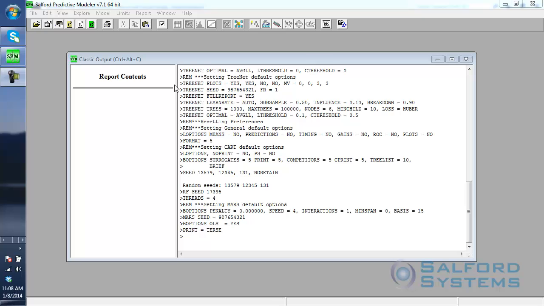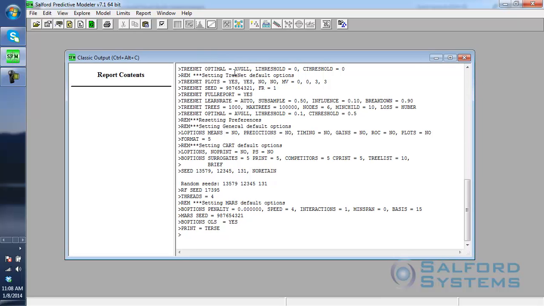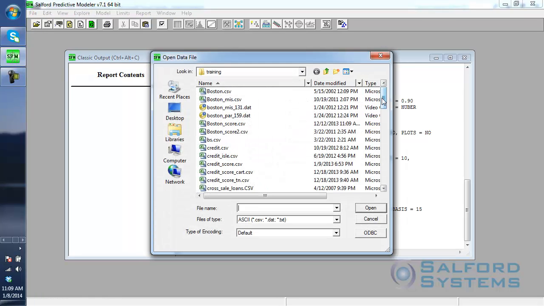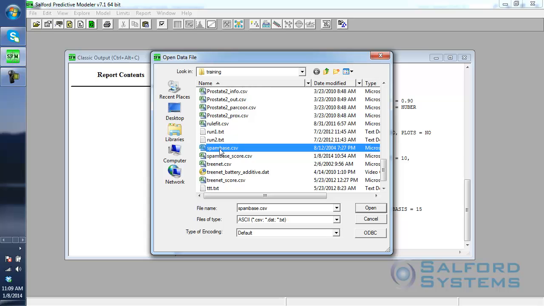So let me go ahead and illustrate how prior probabilities work inside of CART and what are the important manipulations that we can do in that direction. What I have here is Salford Predictive Modeler that has just initiated a new session. And to illustrate prior probabilities, I'll need a data set. So I'm going to click File, Open, go into my training folder. And I have a spam-based, publicly available data set.